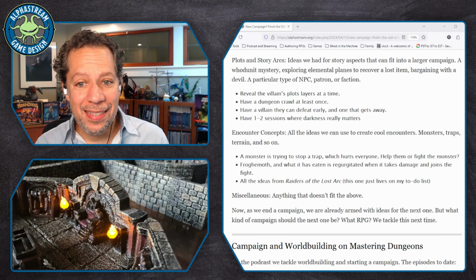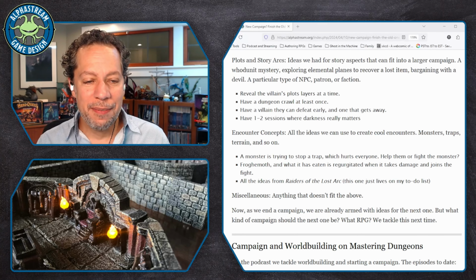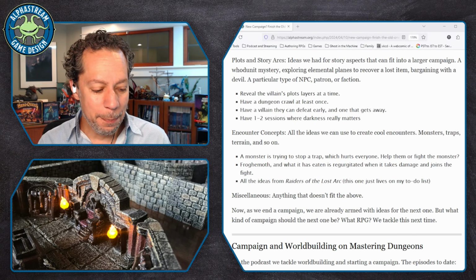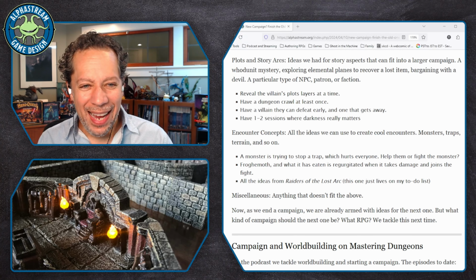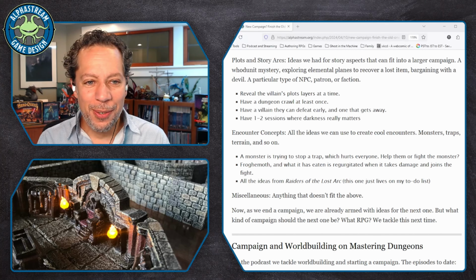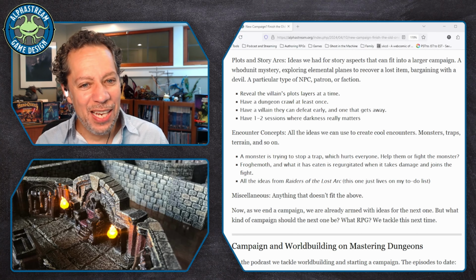Encounter concepts. So as we're creating adventures, often in a campaign, in our previous campaign, we'll be coming up with all these ideas and we kind of don't quite do what we wanted to do. And we think, I've still got this itch for a concept, right?